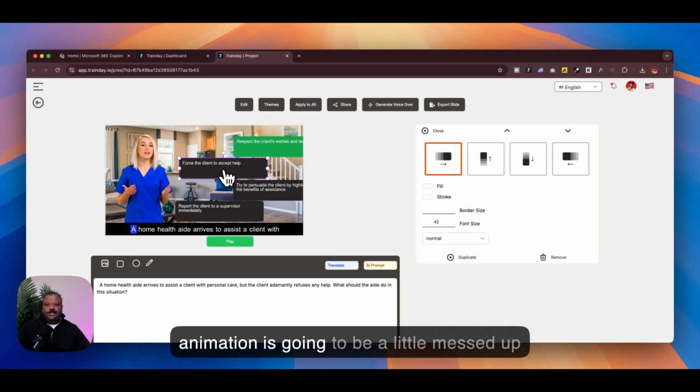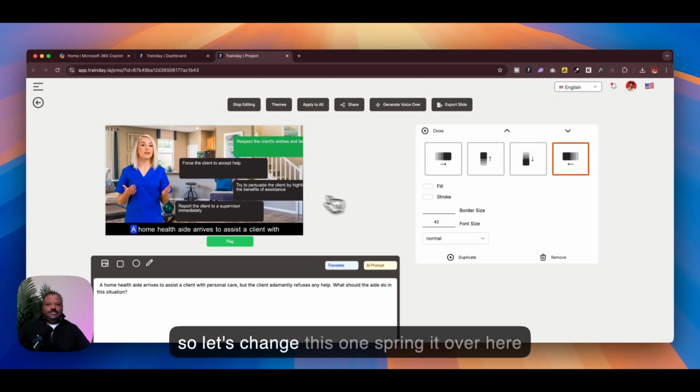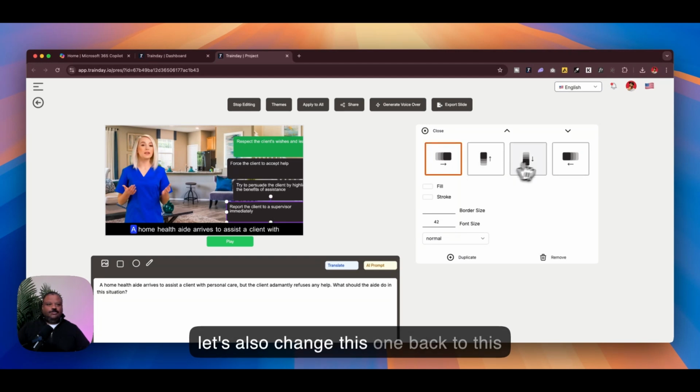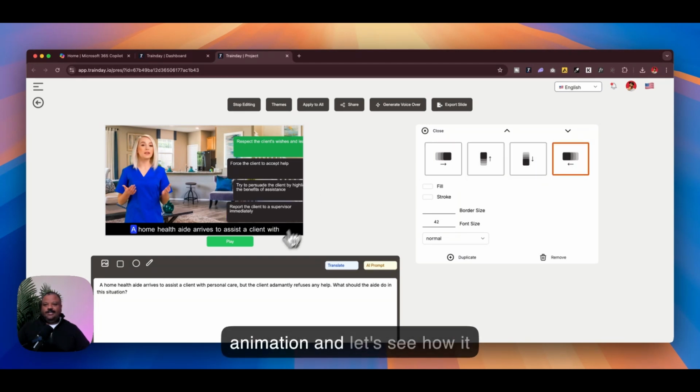Now, of course, this animation is going to be a little messed up. So let's change this one. Let's bring it over here. Let's also change this one back to this animation, and let's see how it looks.